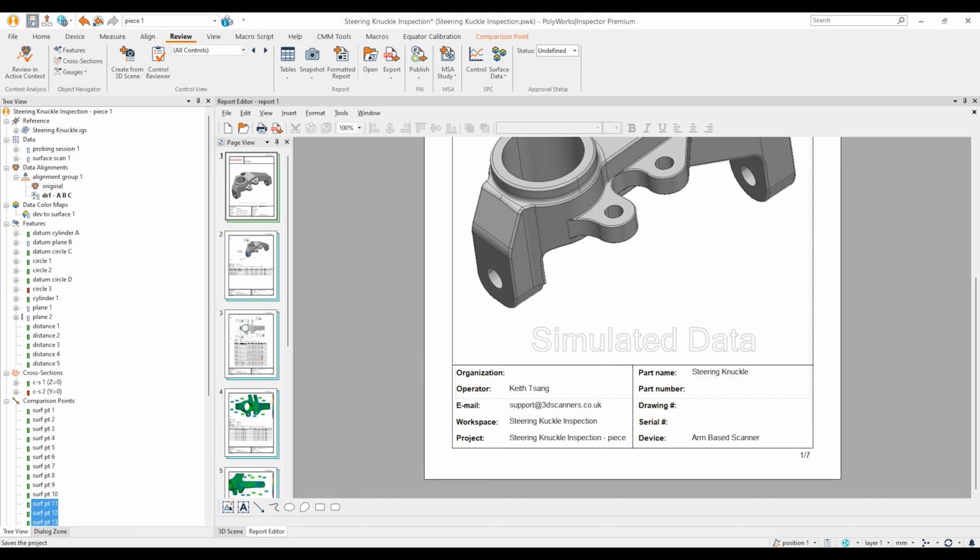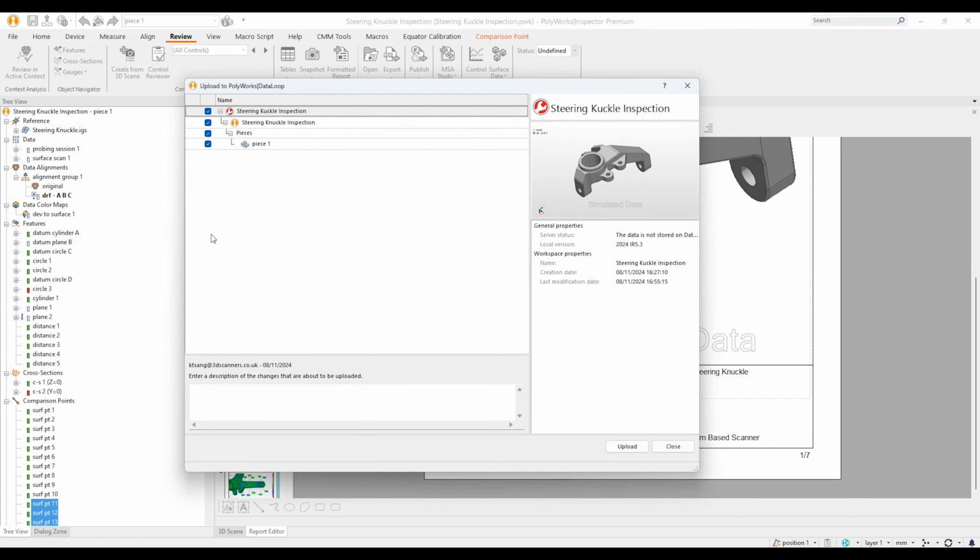So that's what I'm going to do here. Save this. And then I'm going to upload this to Data Loop. So here I'm uploading the entire workspace with this project and with this one piece that I've measured. I can type in some information so I can let the operators know any extra bits of information, how it should be held, what settings they should be scanning at maybe. But again, it is down to you to fill that in.